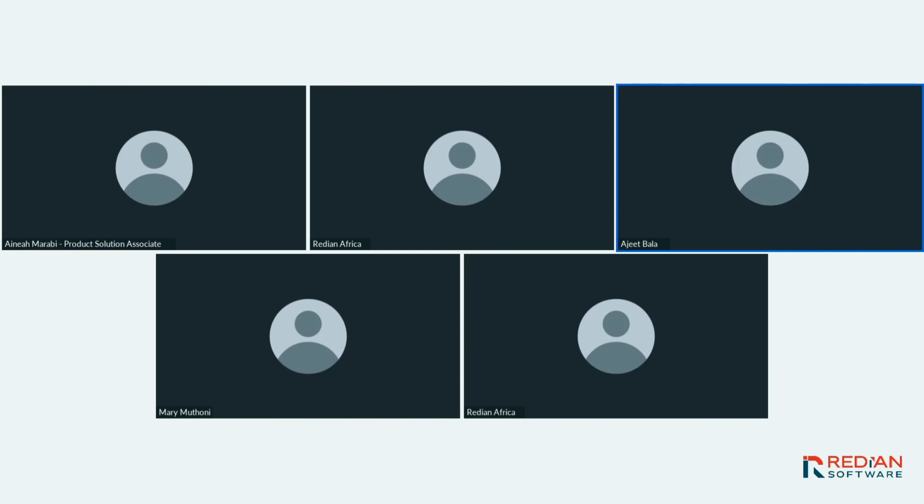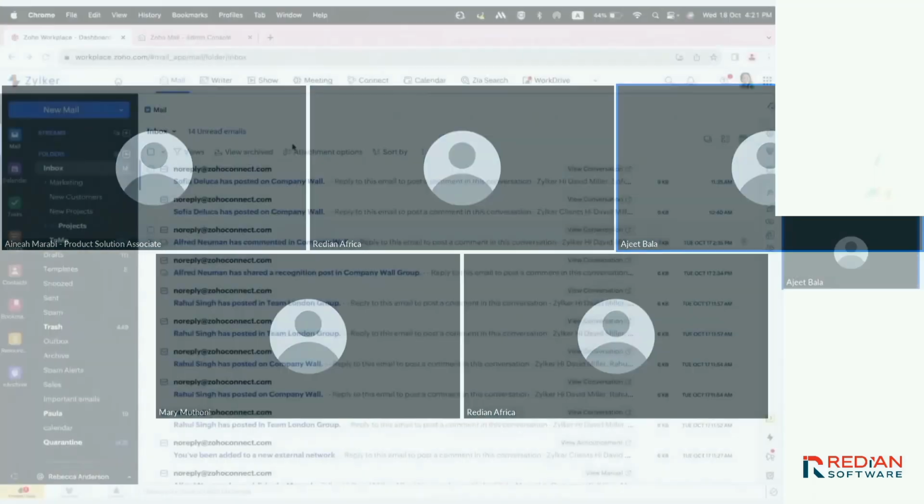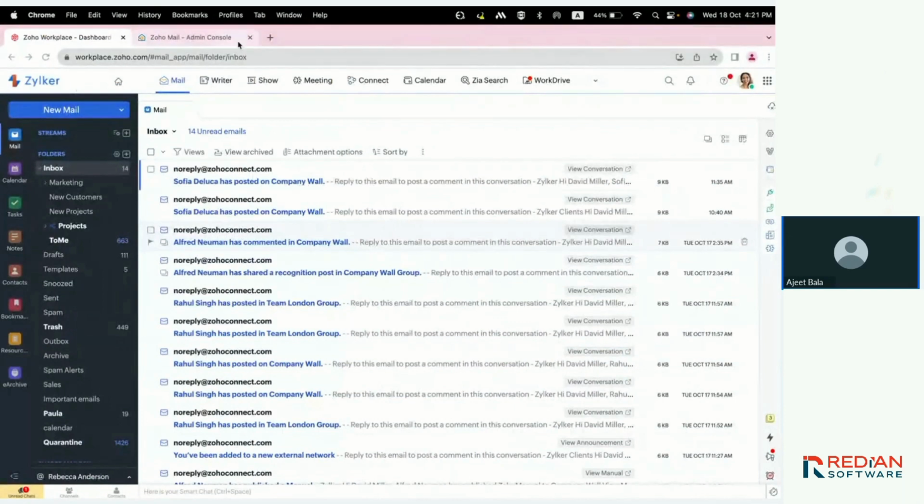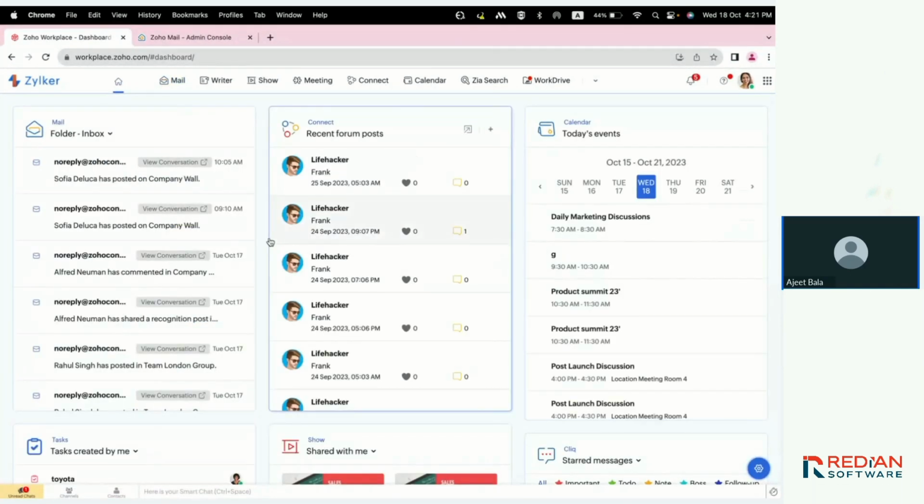Now, I'm going to take it forward with the demonstration of Zoho Workplace to give you a look and feel of how Zoho Workplace behaves, what applications are present in Workplace, and how seamlessly you can navigate. What you're seeing on screen is the Workplace instance. This is how a Workplace homepage looks.